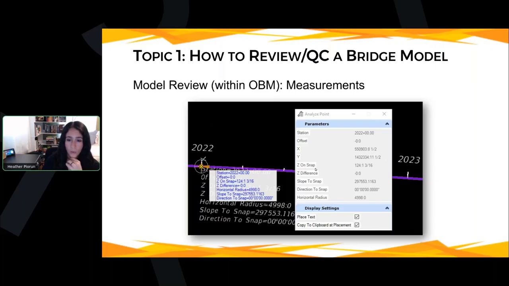It'll give you that same easting and northing. It'll tell you the Z on snap. It'll tell you the Z difference. So Z difference would be if I used Analyze Point on this alignment and then I snapped to something else like a terrain, it would tell me the Z or elevation difference between the alignment and that point that I'm selecting. And then it'll also give you the slope, the direction, and then radius if there is one. And you can also go in and place some text there or copy to clipboard at placement. So all of this information can be placed in the model and or copied to a clipboard.